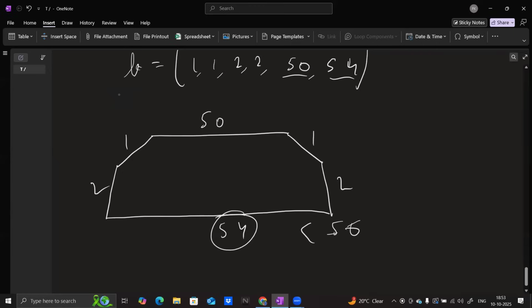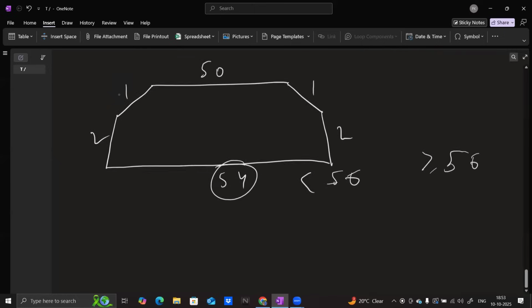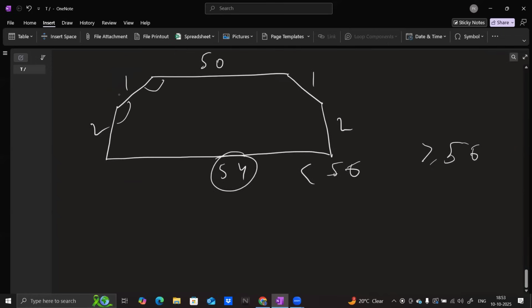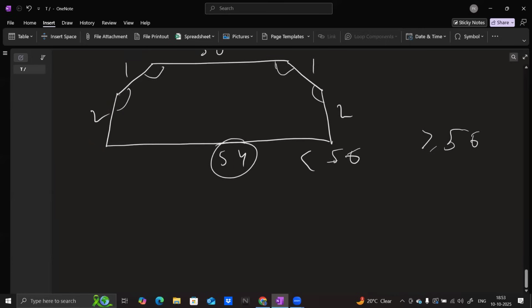Otherwise you cannot. If it is greater than or equal to 56, then you cannot fit this new line segment between these 2 points. Even if you spread out these angles to extreme far, like 180 degrees, then also you will get only less than 56, right? So that is the condition basically, that you have a side length A.